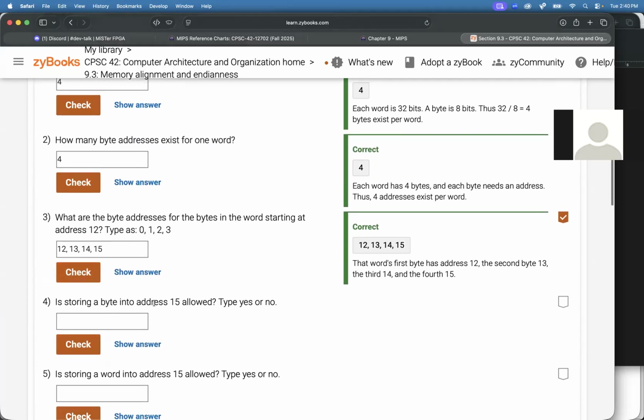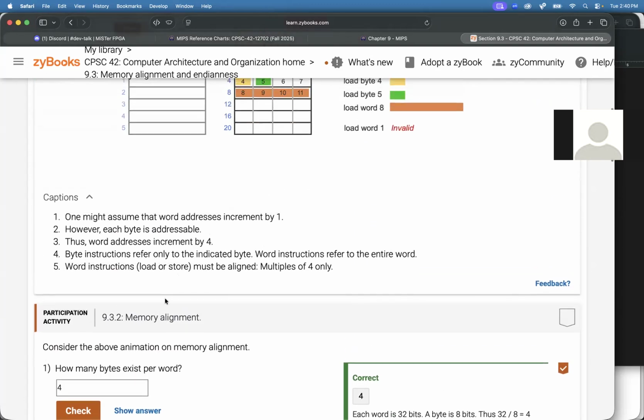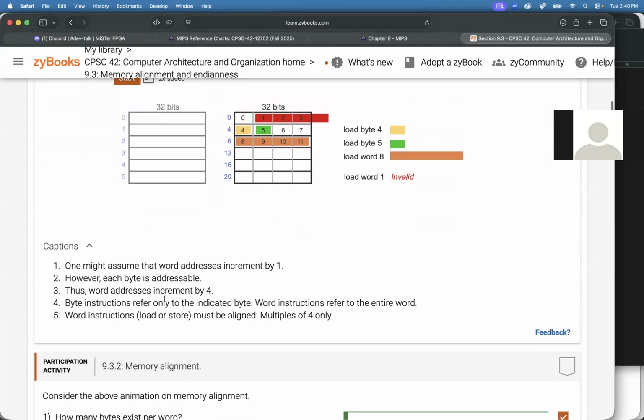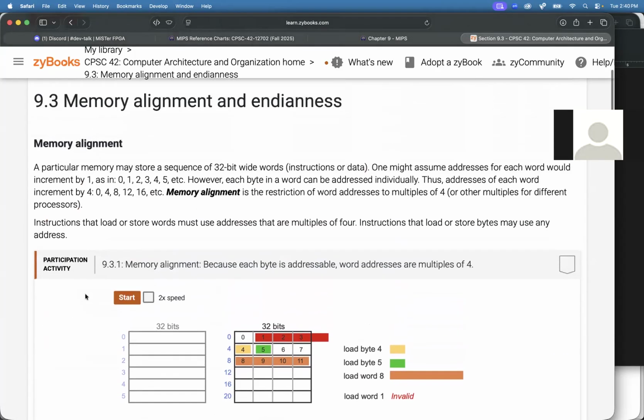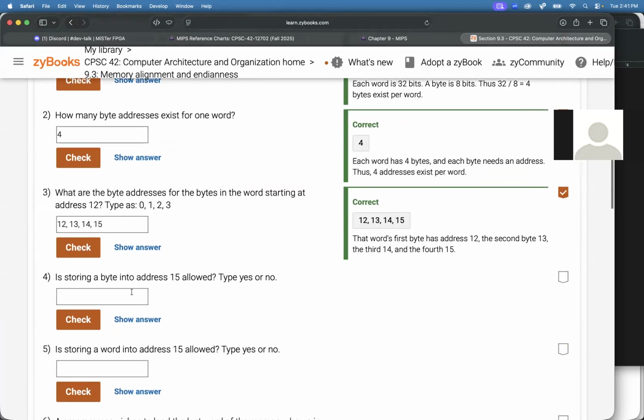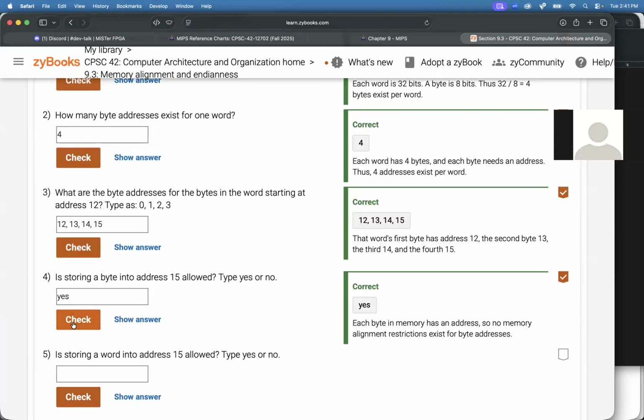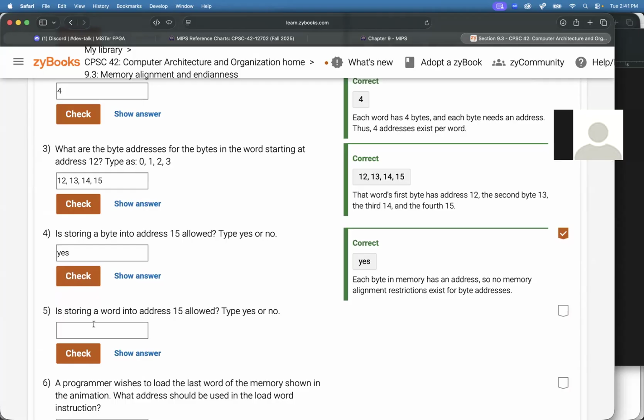Is storing a byte into address 15 allowed? Again, that depends on the platform, so we have to read up here to find out. One might assume each byte in a word can be addressed individually. Okay. Storing a byte into address 15 allowed? I guess so. Is storing a word into address 15 allowed?